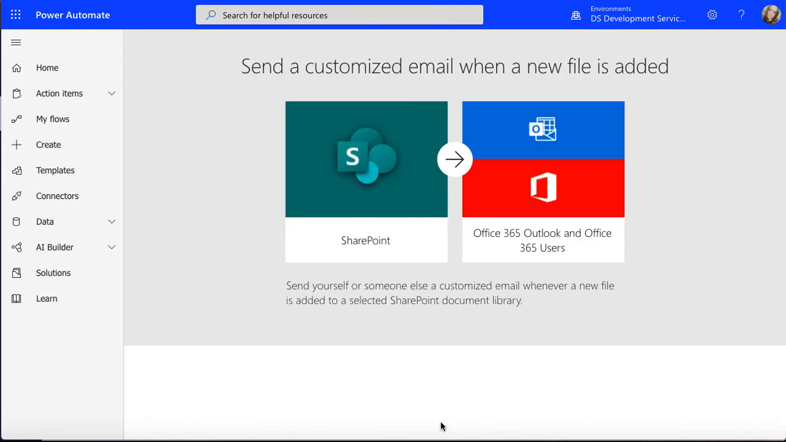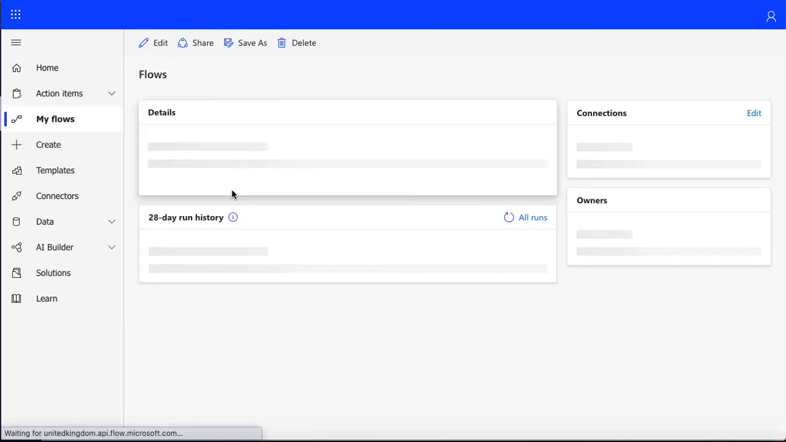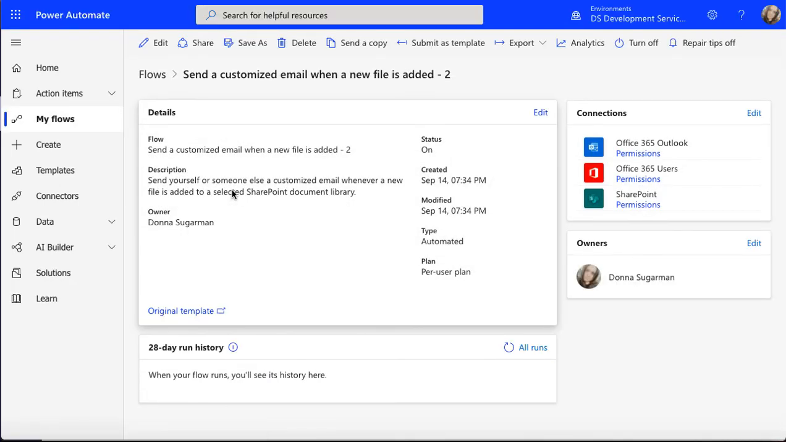And it's going to take a second because it's going to create that flow. But once done, it'll take me to the next screen. And it might take a few seconds, like I said, but it's taken me now to my screen where I can see information about the customized email, my flow that I've created. So every time a piece of content gets added into the file section on that channel, I'm going to get an email to confirm it.